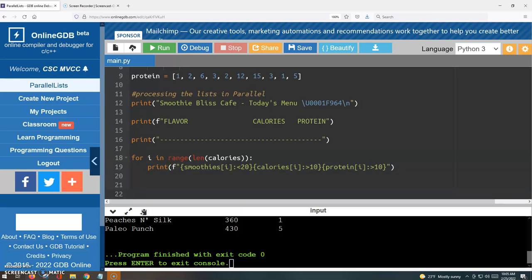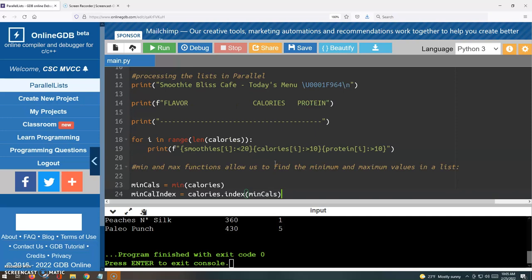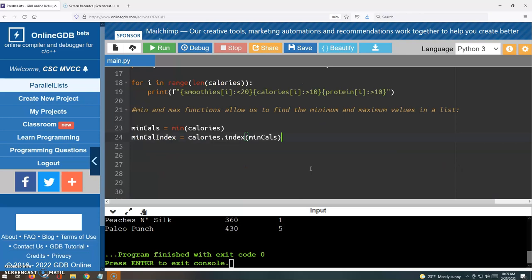So we have these min and max functions that will allow us to find minimum and maximum values in a list. So let's find the minimum calorie smoothie. You know how cafes are. Sometimes they have specials, or they'll make recommendations. So let's say we want to tell people to try the skinny option, which is only X amount of calories.